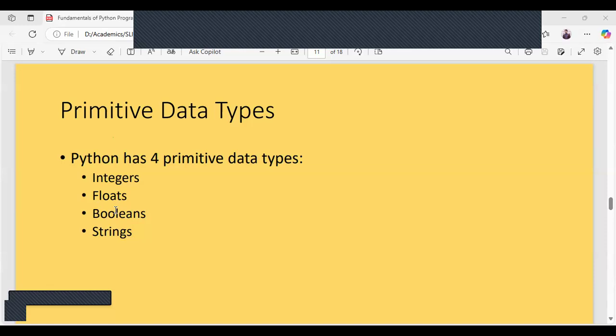Right? Mainly, guys, there are 4 data types that we can see in Python. There are 4, right? Data types that we can see. So we specifically call them primitive data types. Right? Anyway, what are those 4?